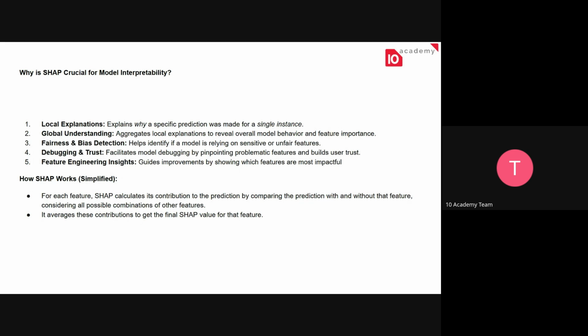For a single instance, it will explain why that specific prediction was made. It will also aggregate local explanations to reveal overall model behavior and feature importance. Fairness is about bias detection: it helps identify if a model is relying on sensitive or unfair features. If the prediction depends on that type of feature, it helps us decide whether to remove it or make some other decision based on the interpretation.